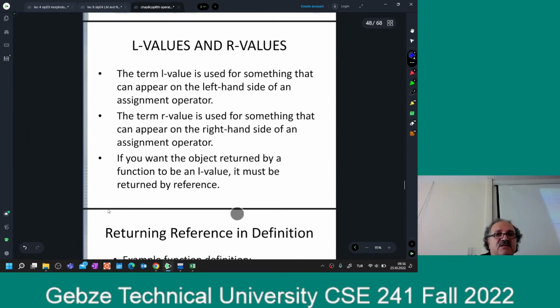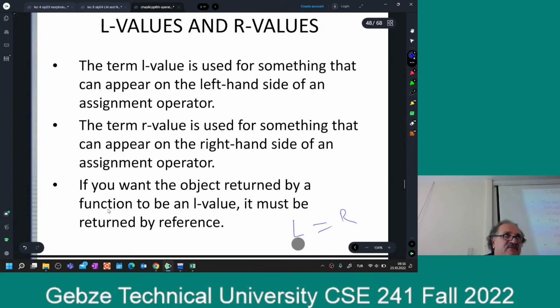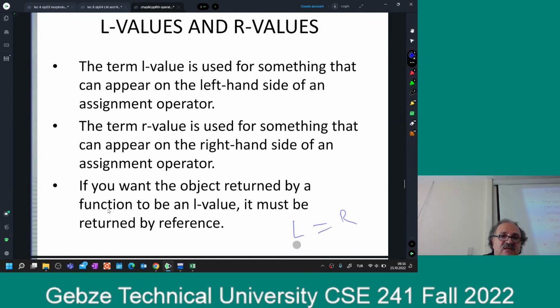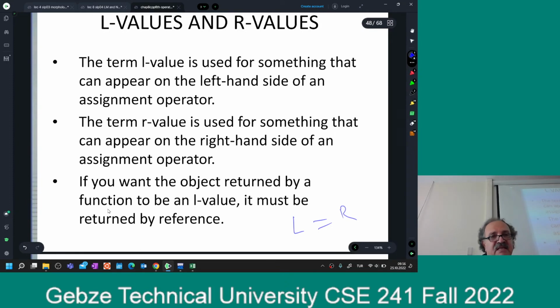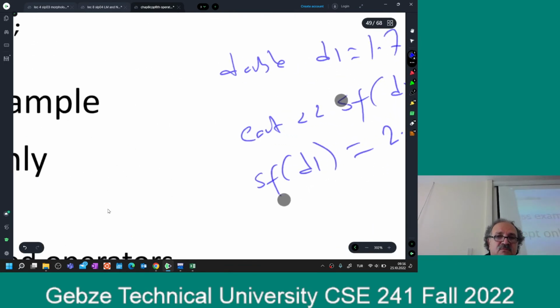Remember our distinction between L value and R value? L value is something that can happen on the left side of an assignment operation, right? So L value, R value. L values are the ones that can happen on the left-hand side of the assignment. R values are on the right-hand side of the assignment operator. So the references can be L values.